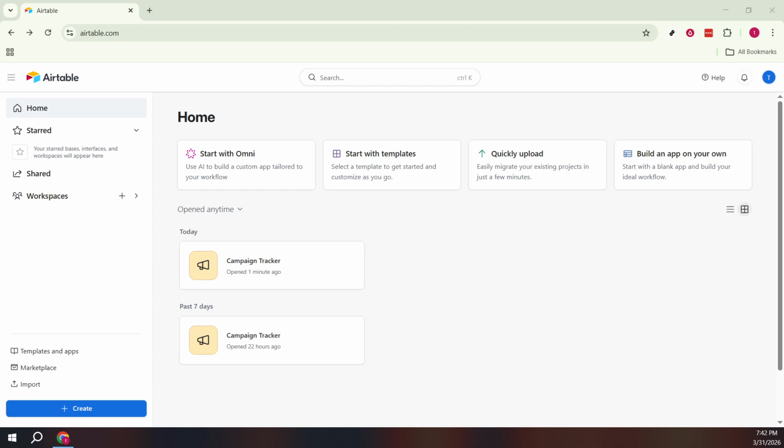From there, head to the home screen so you can see your workspaces and bases at a glance. Choose the base where you want the data to land. Think of this as the destination base, the place you'll be working from once the sync is set up. Inside that base, look for the Add or Import option. This is where you create a new table and tell Airtable where the data should come from.